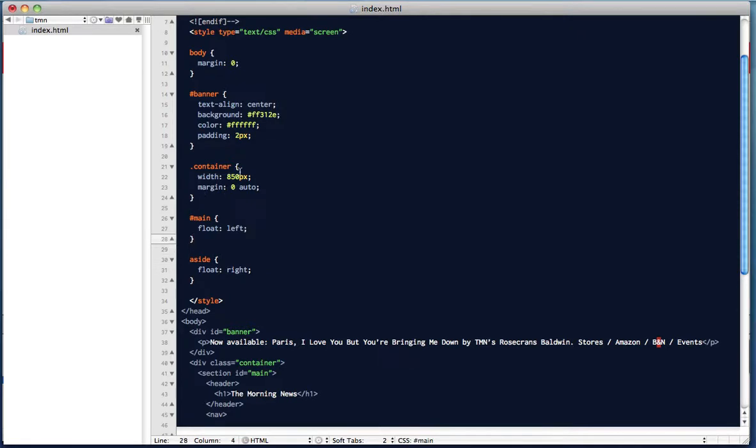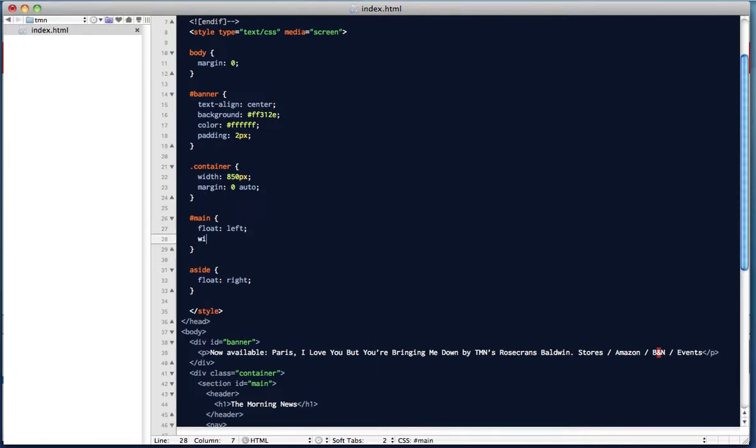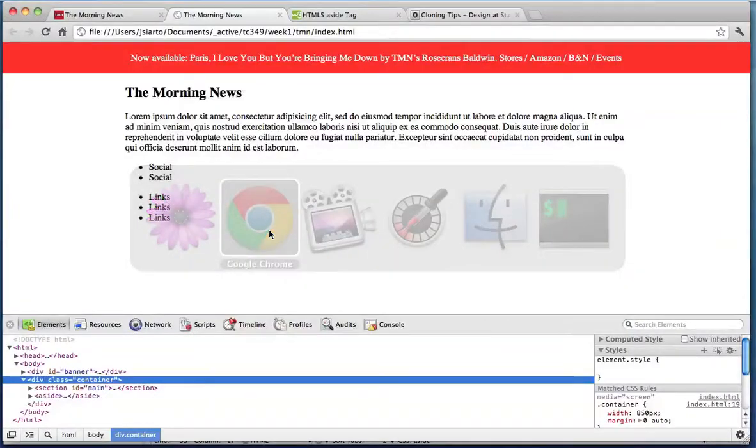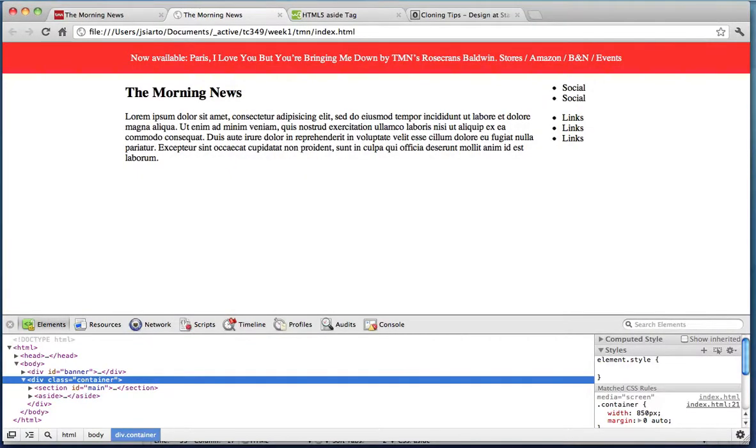And our total width is 850 pixels. So let's start out with a left width of, let's go 700 pixels. And on the aside, let's go 150 pixels. So let's save that and see what kind of results we get. Okay, we're kind of getting there.